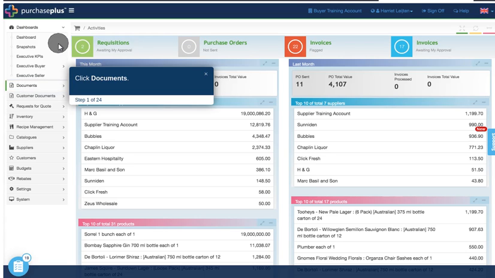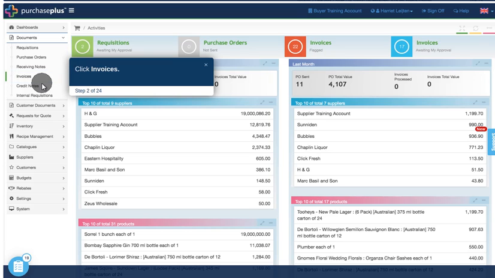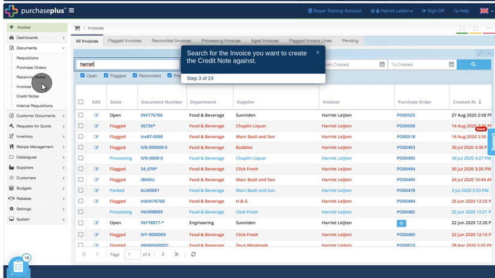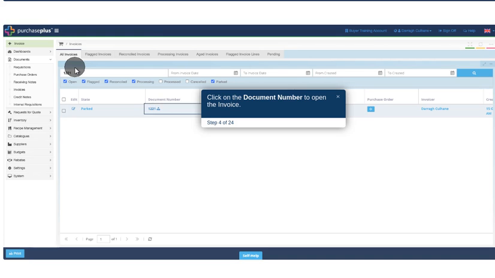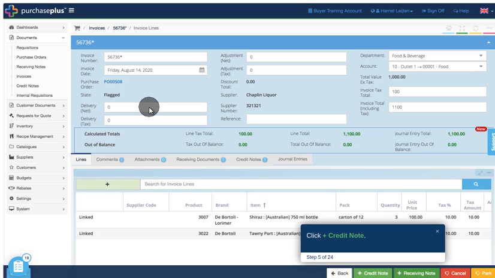Click Documents. Click Invoices. Search for the invoice you want to create the credit note against. Click on the document number to open the invoice. Click Plus Credit Note.